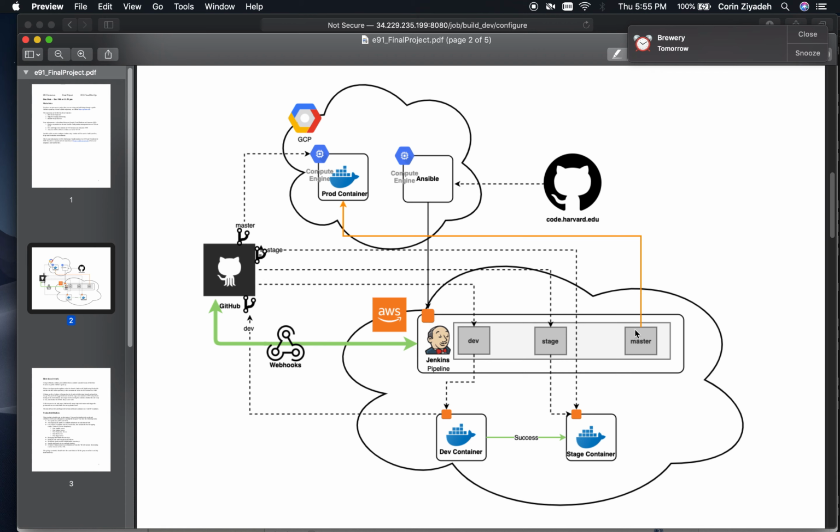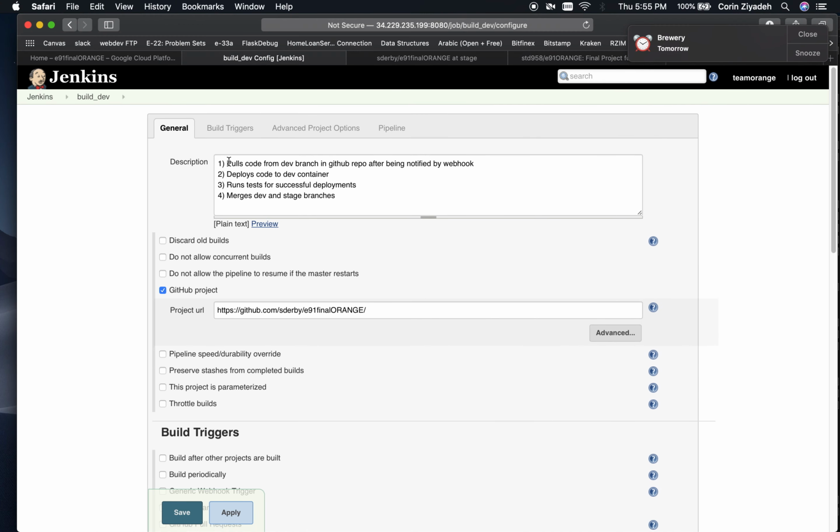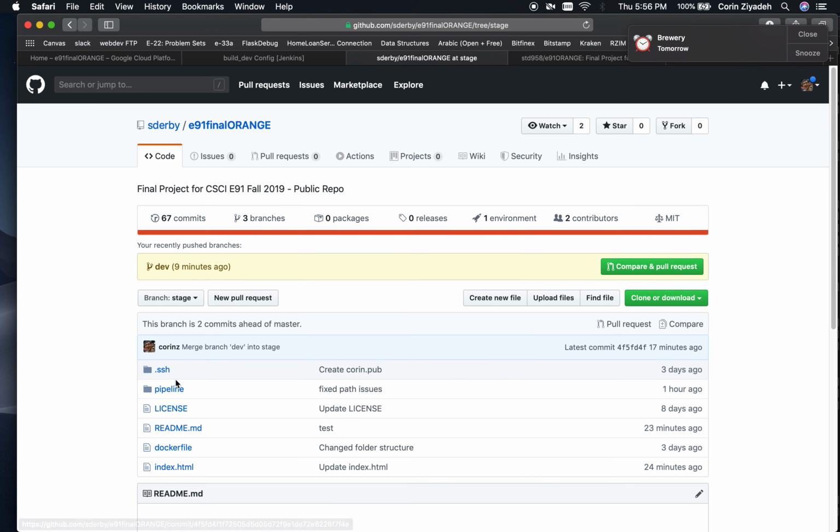The pipelines do mainly four things, which we'll review now. Step 0 would be listening to an incoming webhook from GitHub. The first would be pulling code from the dev branch of said repository. The second would be deploying that code to a development container. The third would be running tests to confirm that the deployment was in fact operational and successful. And the fourth would be merging two branches. And so let's take a look at that Jenkins file.